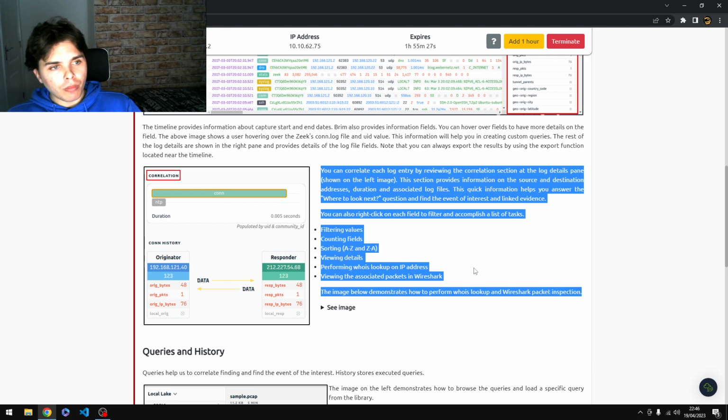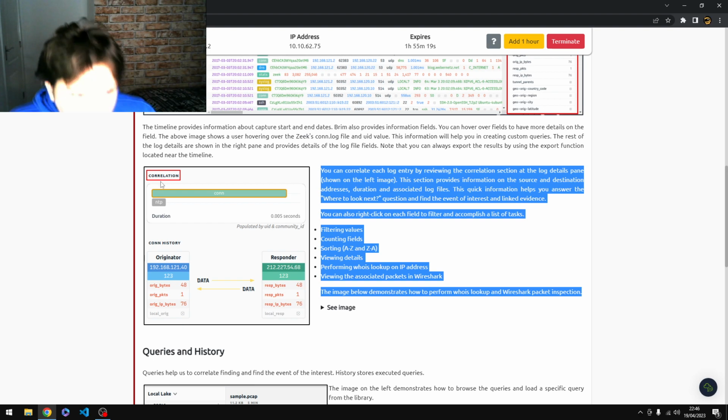You can correlate each log entry by reviewing the correlation section at the log details pane, shown on the left image. This section provides information on the source and destination addresses, duration and associated log files. This quick information helps you answer the "where to look next" question and find the event of interest and linked evidence. You can also right-click on each field to filter and accomplish a list of tasks.